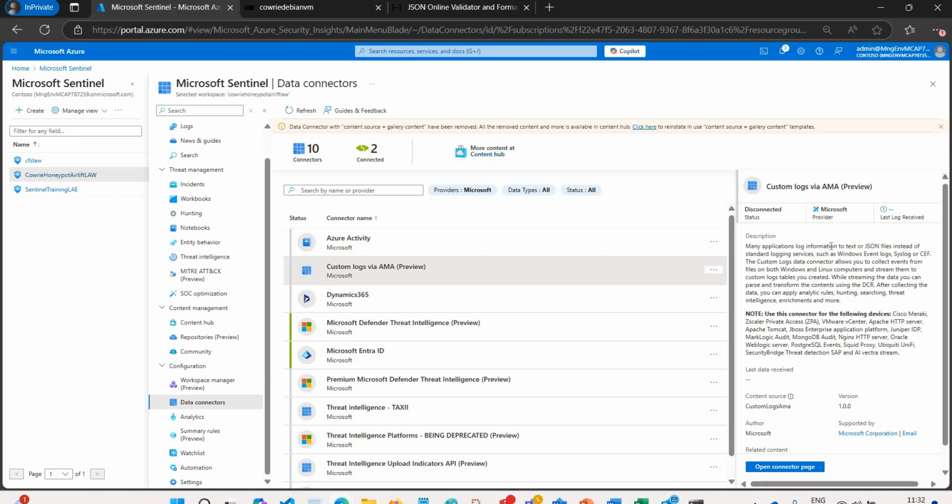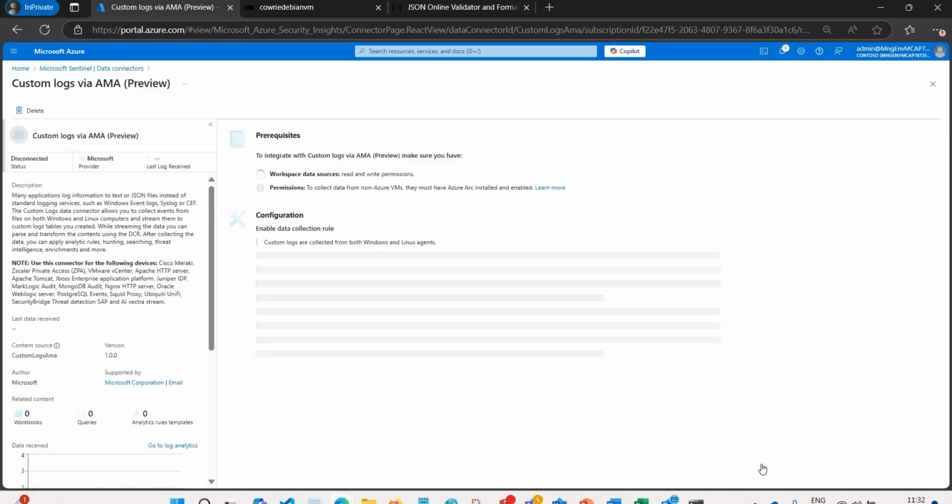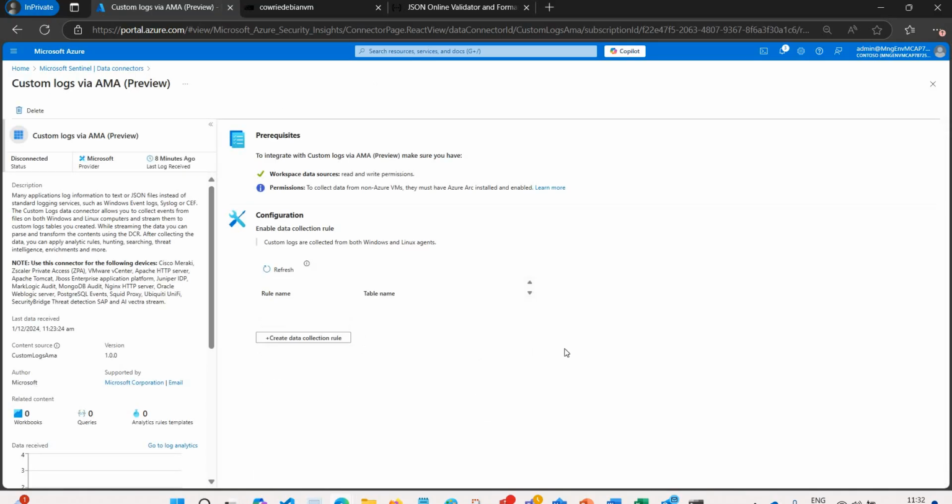Many applications log information in text or JSON format, instead of standard logging services. As we see, Cowrie has JSON format, so you can pretty much use this particular data connector here. A data connector is something which will help you to ingest logs from different sources. Once you come up here, you will see that I already have a DCR in place.